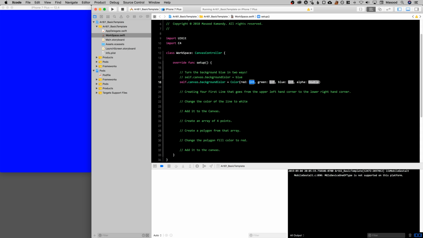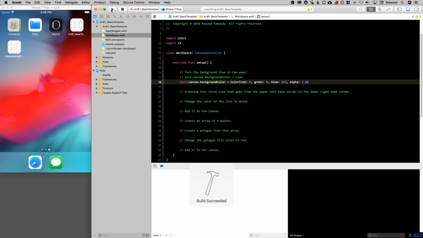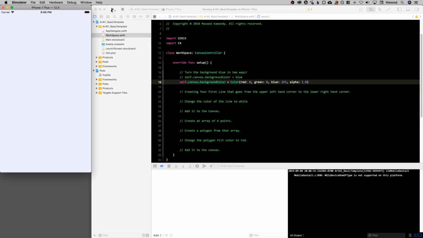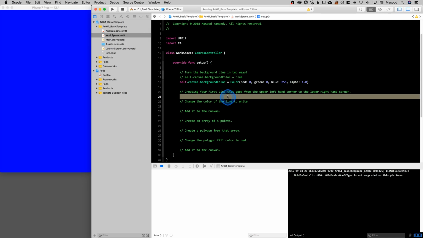So for blue, it would be 0, 0, 255. And alpha is just a double, a number with a decimal point, and alpha is the transparency. We don't want a transparent background, so we want it to be solid. Alpha is a range from 0 to 1.0, and so we want to put 1.0 there. All right, let's just confirm that that worked. There we go, we got our blue background.